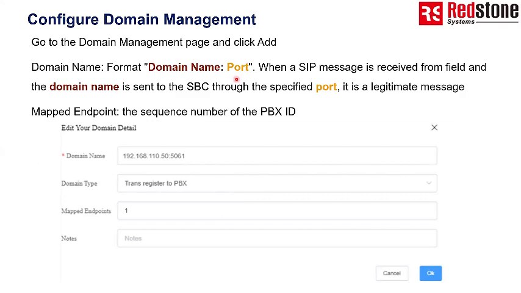So again, when a SIP message is received, the domain name from the From field is sent to the SBC with this specified port, so it guarantees that it is a legitimate message. Here you need to specify the domain name, IP address, and of course the port number. Then you can click OK.